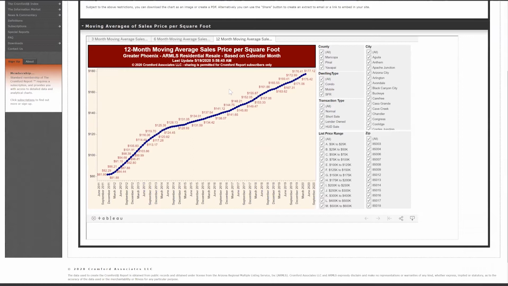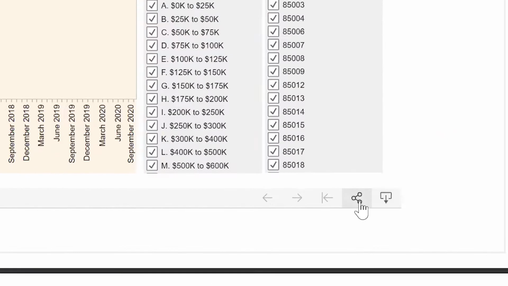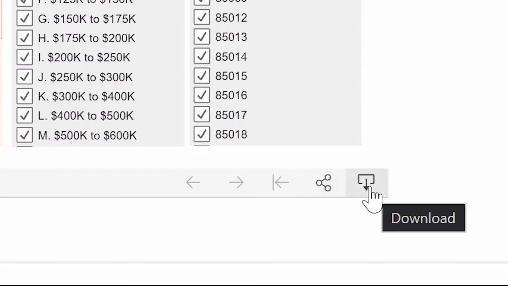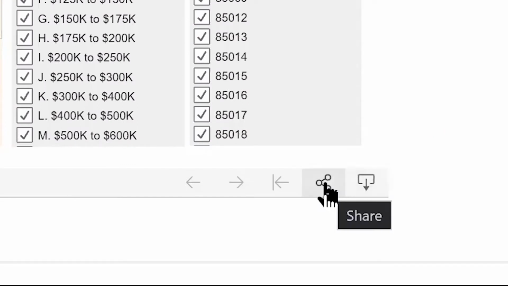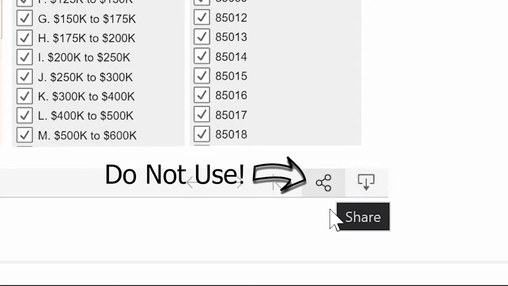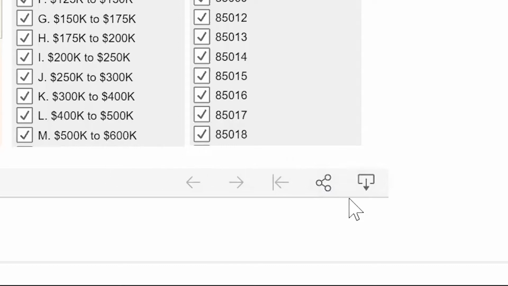At the bottom of every chart in Cromford, there are two icons, the share icon and the download icon. If you hover over them, it brings up that little pop-up. The share icon we're never going to use. You don't want to use that. It shares live charts, and sharing a live chart takes away your advantage. It gives people access to your subscription. So we don't want to share live charts.